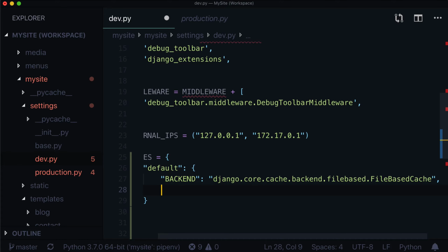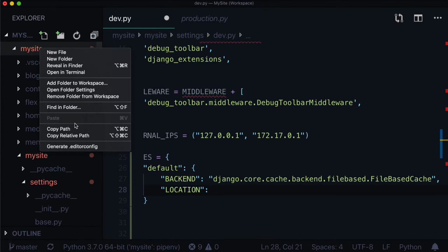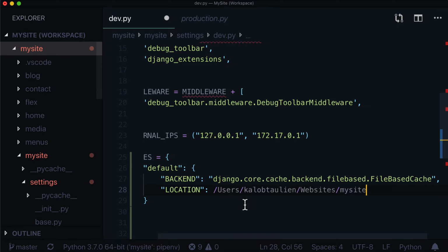And then we need a location. Because this is file-based, we need to tell it where to store the cached files. So we're going to give it a location. Let's copy path. This is where my website lives right now, under users, Caleb Tolleen, websites, my website. I'm going to create one more directory in here called cache, and that's going to live beside blog and contact and flex and all that stuff.